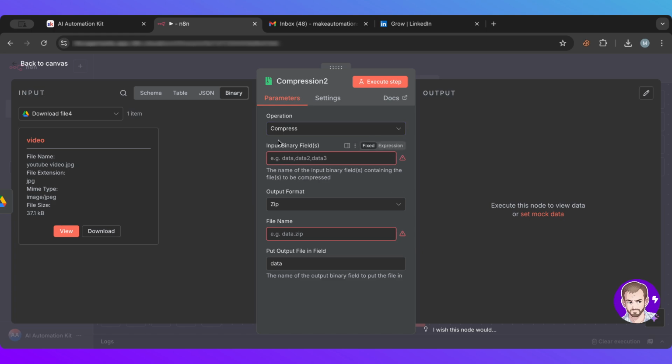So in order to compress, I should have an input binary field and then the file name. Okay, so this is why I said it's important for you to understand the name of the container, and also the name of the file, because here it's asking for the name of the container. So the name of the input binary field or fields. Okay, so let's say I have video, so I write video, the name in here. You can choose what type of output file you want, and then the name of the file that you want to output. Okay, here I'm going to write video.